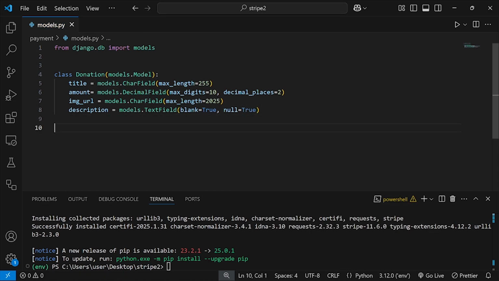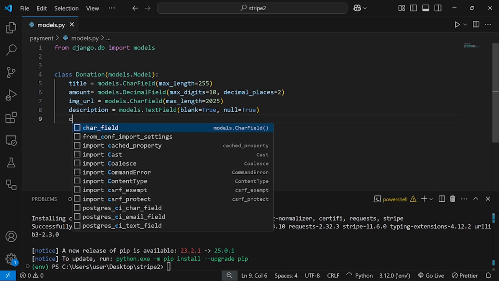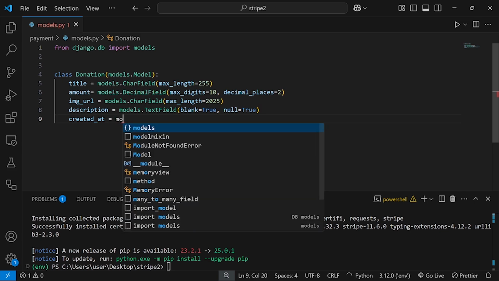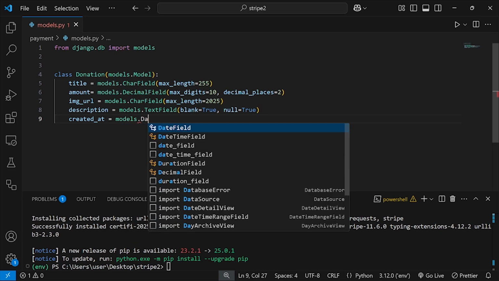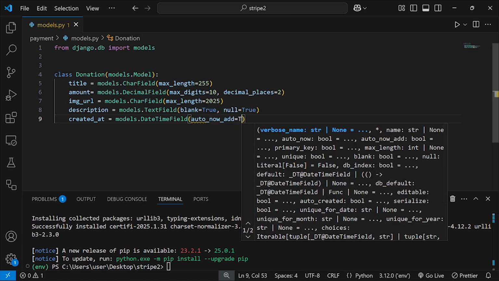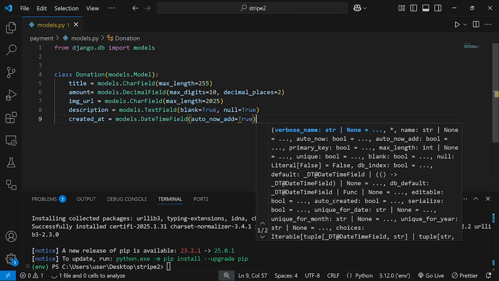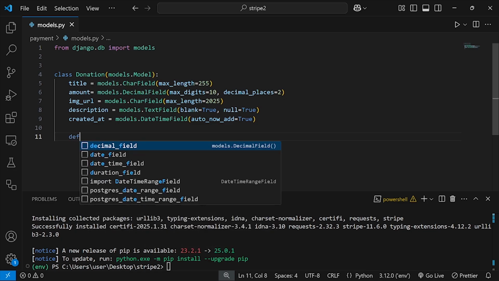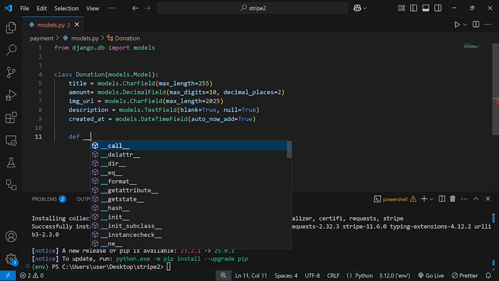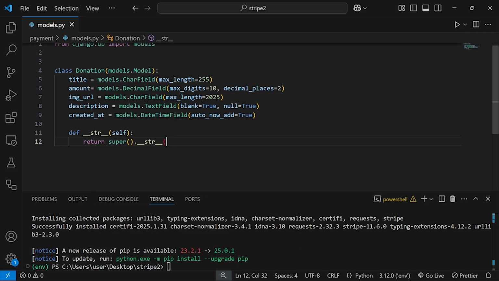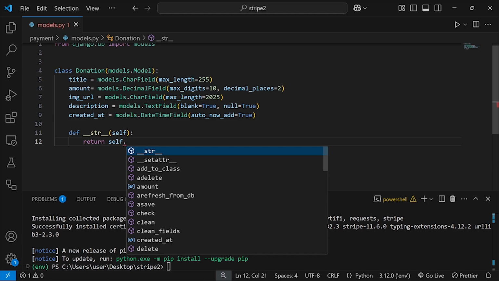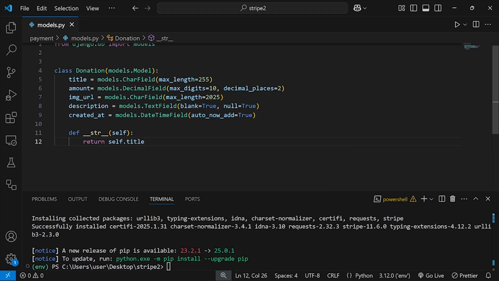Then we need the date that we create. Let's say created_at, and I'll say DateTimeField, and auto_now_add is true. What else do we need? So I'm going to define our string. Let's say def __str__, then return self.title. So this is our donation model.